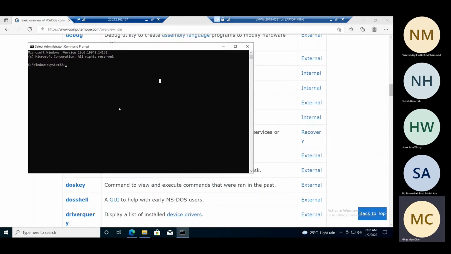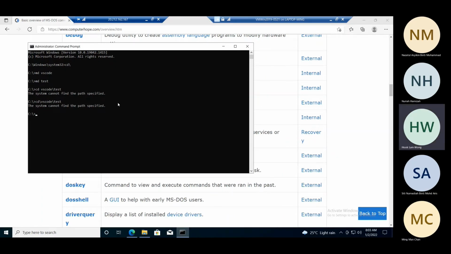So I basically want to cd / go back to the root folder. I want to make a folder called VS Code. Inside the folder, I create another folder called test. Then I can cd VS Code, then / again test. Like that, you know. cd /. You're creating the test folder outside the VS Code.